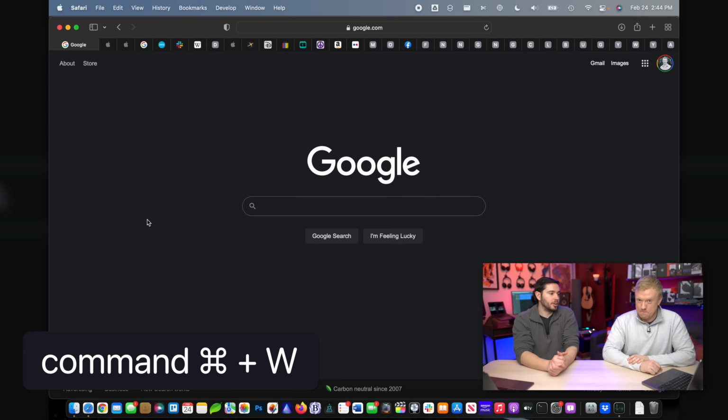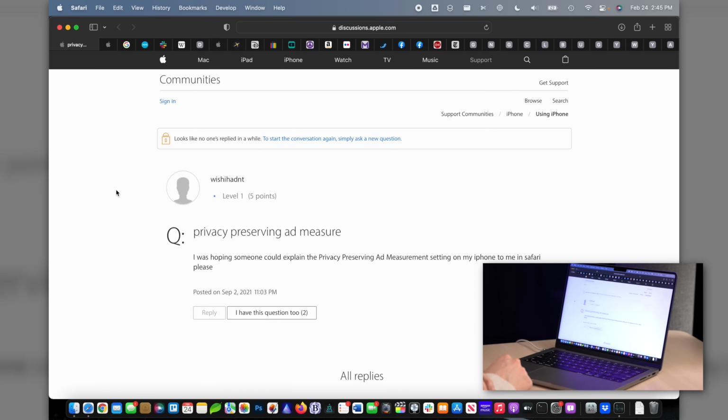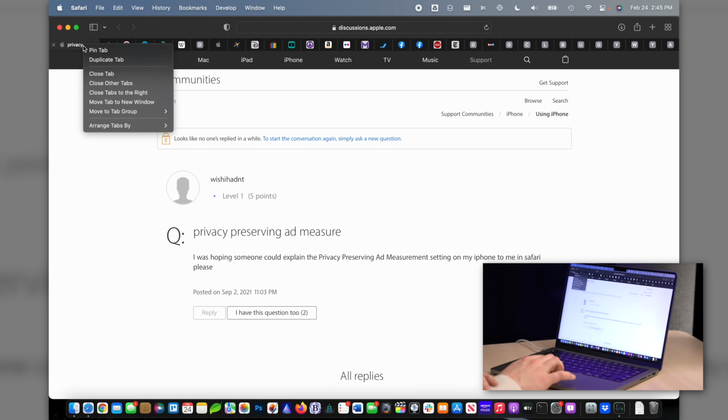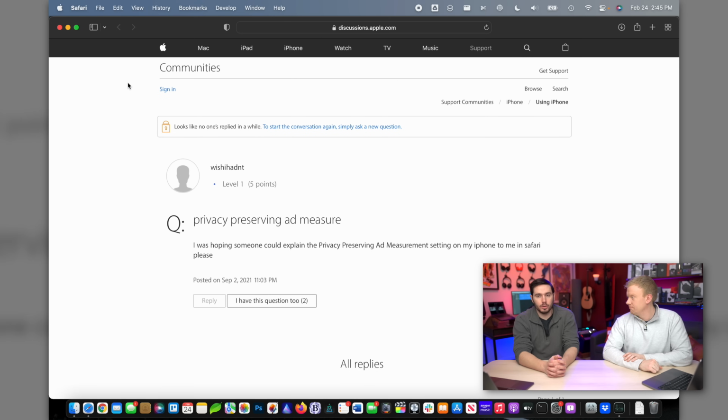To close a tab on your Mac, you can do Command W to close that individual tab. If you want to close all of your tabs at the same time, right click or two finger click on one tab, and you have the option to close all tabs. Close tab, close other tabs, close tabs to the right. Boom. There you go. One tab left.